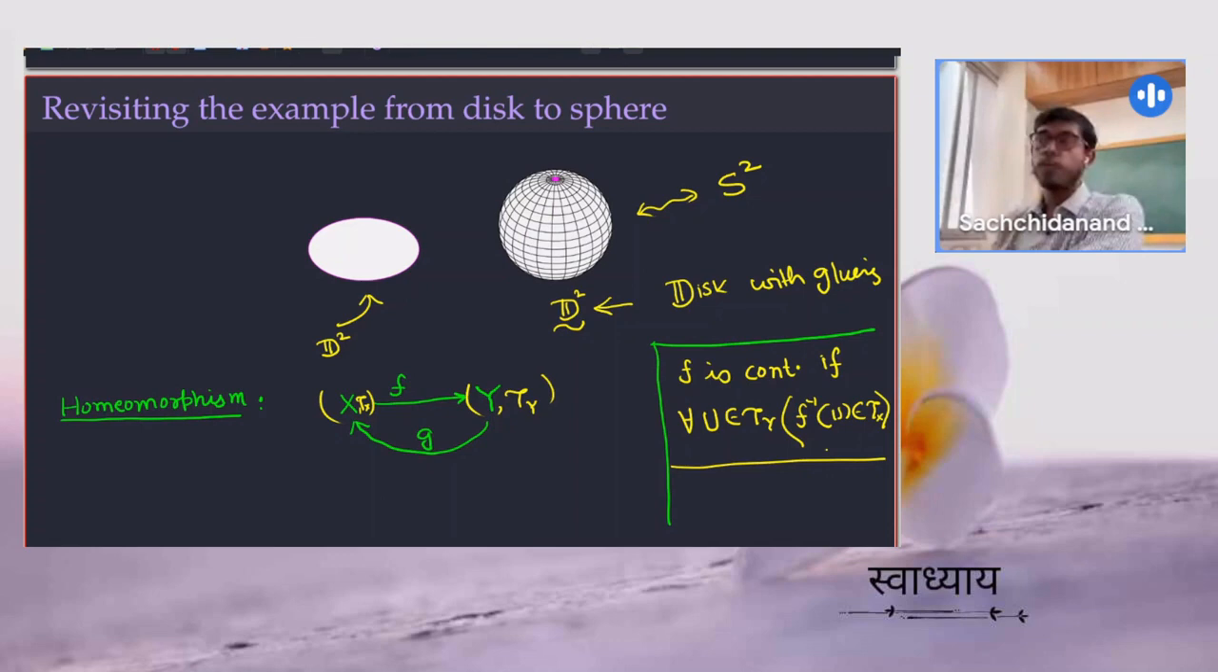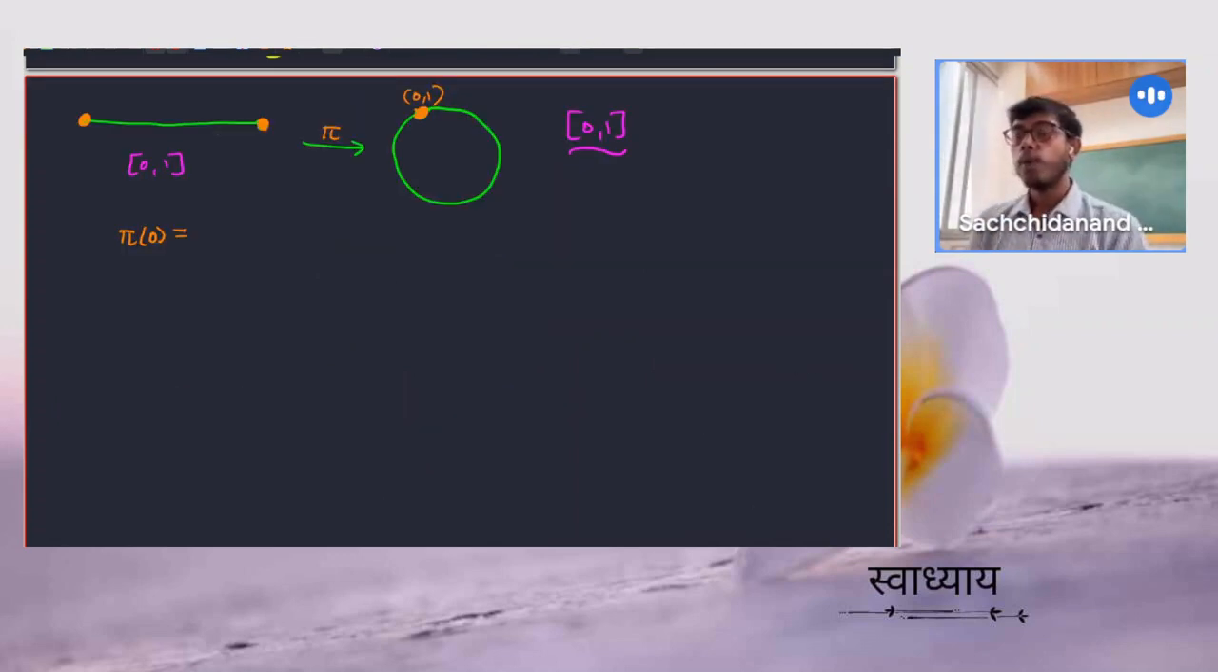No, there was a lot of noise, so I could not hear what you said. So from the picture, can you see the picture? Can I give you one map? Yes, sure. So cos 2 pi omega, sine 2 pi omega. I mean, pi of omega is cos 2 pi omega, comma, sine.